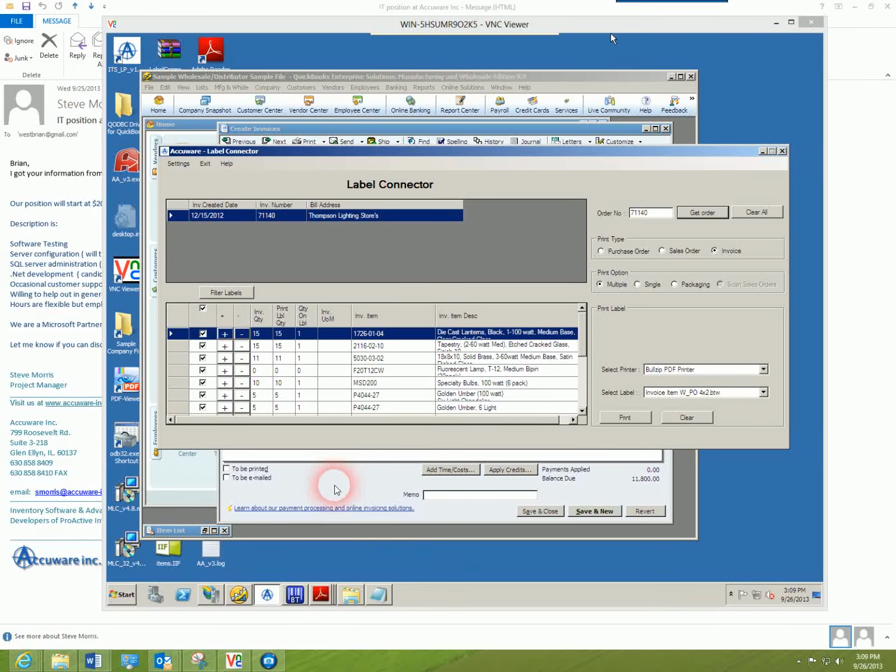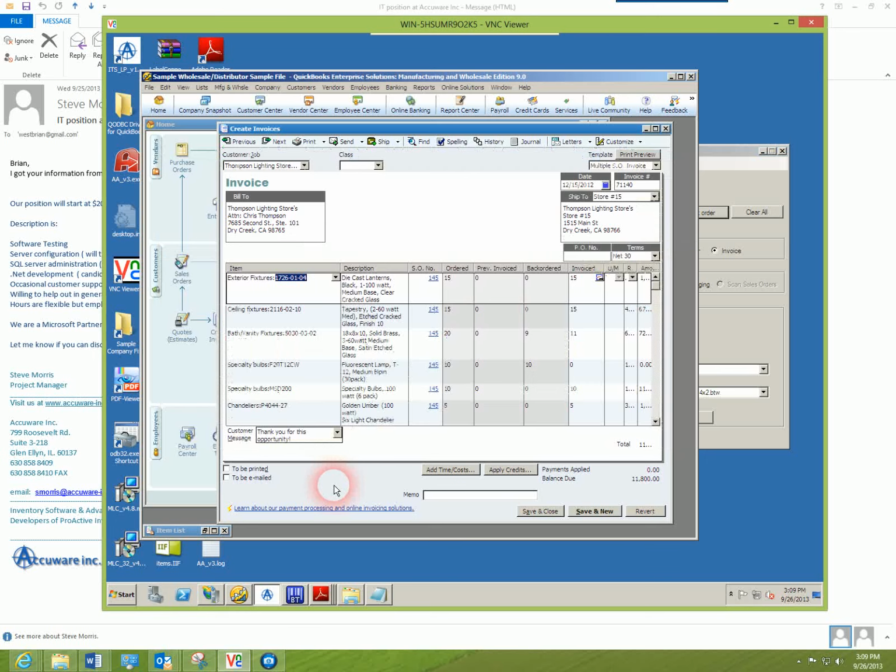Let me demonstrate quickly what I'm talking about here in QuickBooks. Here's an invoice that we used in some of our other videos. We can configure this item number 1726-0104 to not show up for printing labels, and I'll show you in the item list what we've done to configure that.